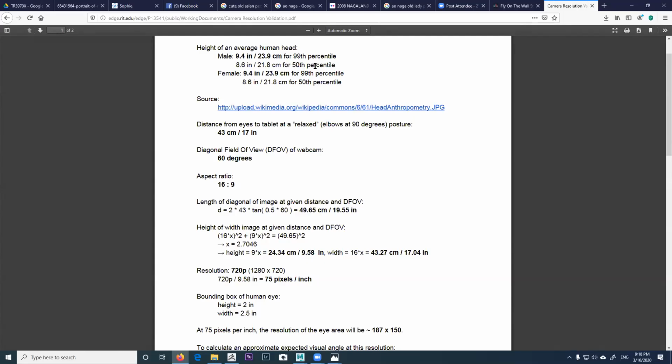So we're looking for the average. So let's say like 8.6 inches, and then the 99th percentile is like 9.4. So we can safely use 9 inches as an average between 50% and 99%. So kind of a higher average, right? So let's consider 9 inches for the size of the face. In her case, she's probably tiny, so it would be something more on the lower end. So I might go with that.